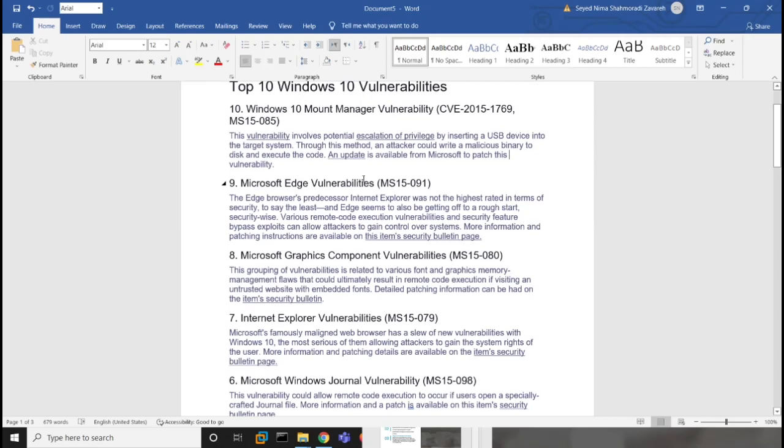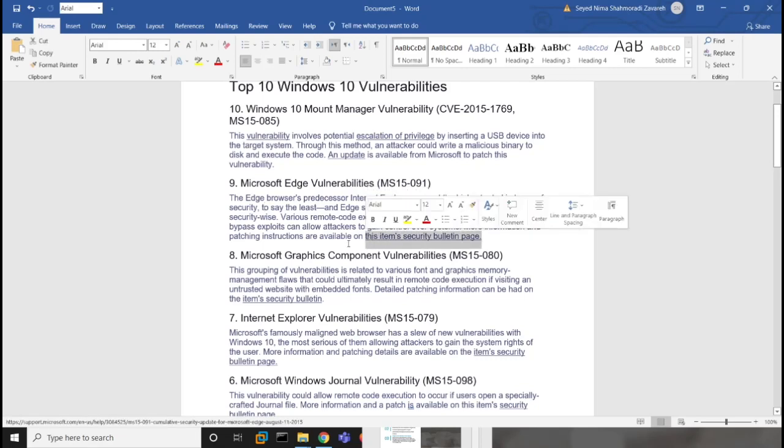Next one is Microsoft Edge vulnerabilities. The Edge browser's predecessor, Internet Explorer, was not the highest rated in terms of security, for sure. We know that. We're not going to judge that, but we know it's true. To say the least, Edge seems to be getting off to a rough start security-wise, and various remote code execution vulnerabilities and security feature bypass exploits can allow attackers to gain control over a system. More information and patching instructions are available in this link. I'm going to put this in the PDF as well.